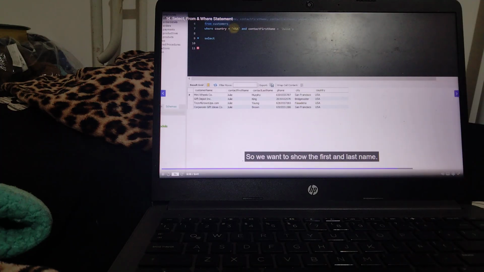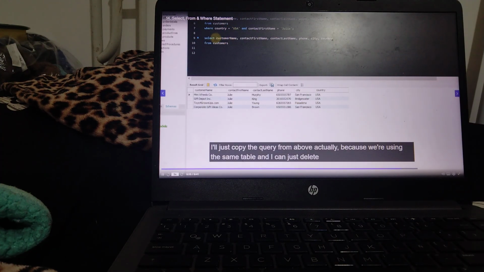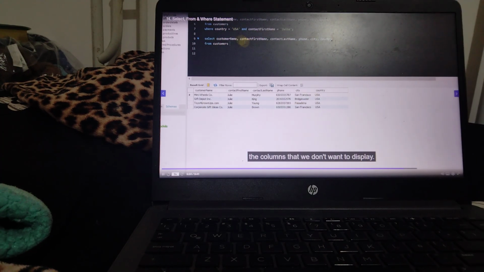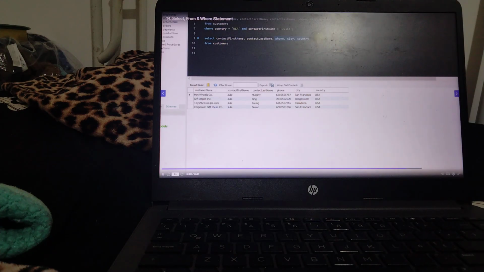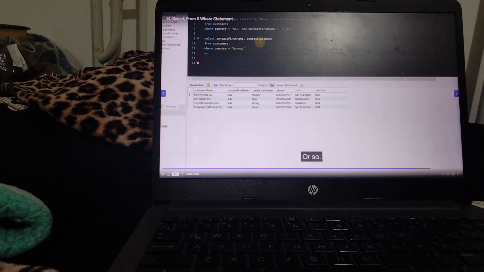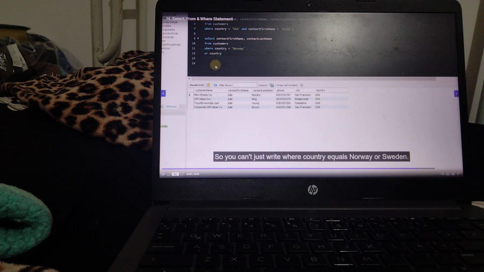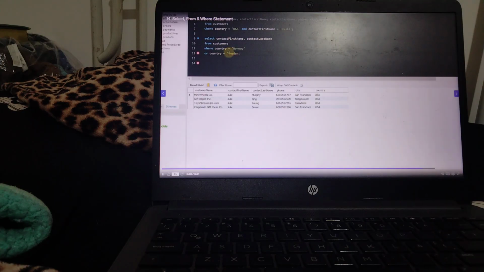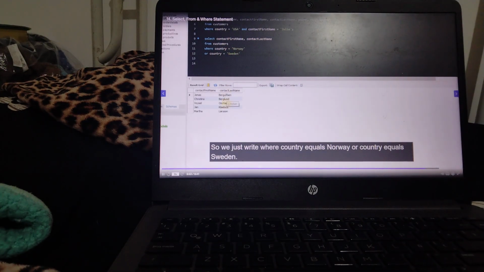So we want to show the first and last name. I'll just copy the query from above actually, because we're using the same table, and I can just delete the columns that we don't want to display. So we only want to show the first name and last name. And we only want to see this where the country is equal to Norway, or, so we need to write the country name again. So you can't just write where country equals Norway or Sweden. So we just write where country equals Norway or country equals Sweden, and then we can see the 5 results here.